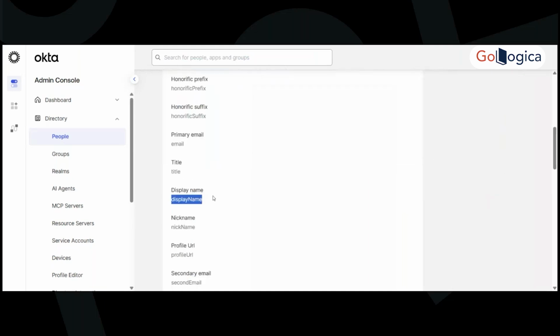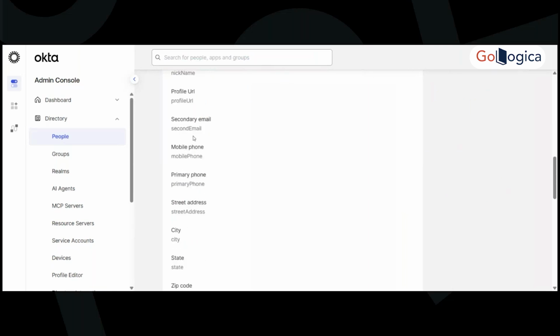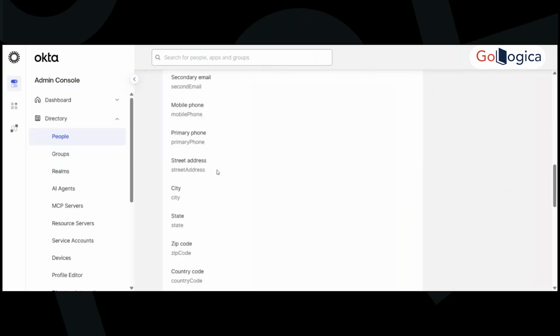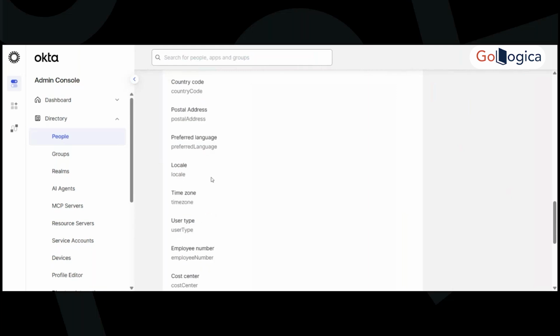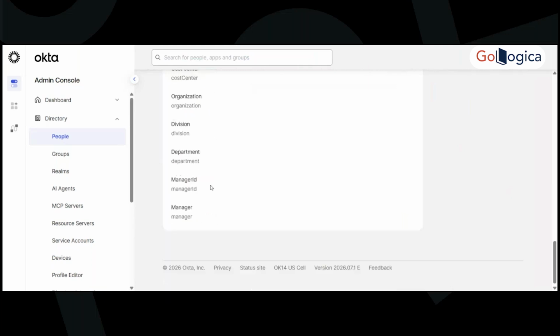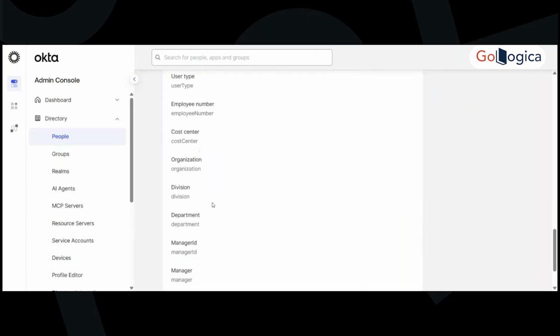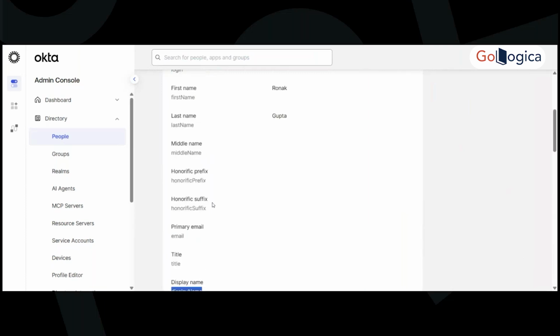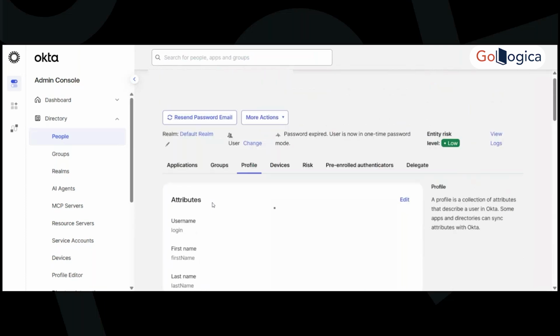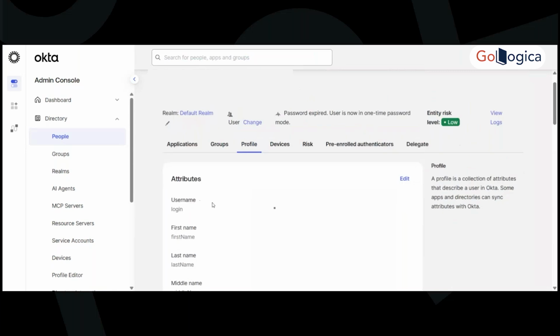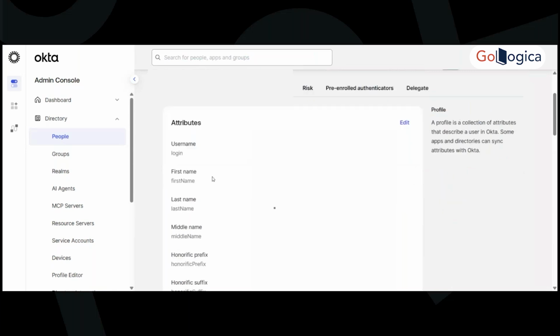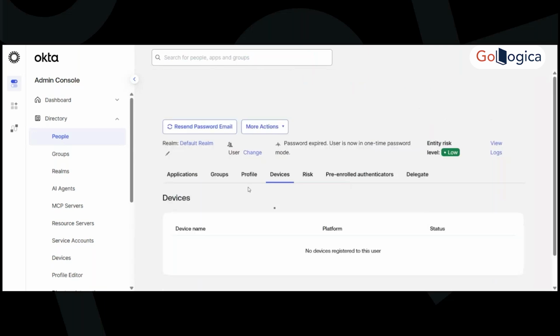Profile will contain everything: display name, title, honorary prefix, everything possible is there. Secondary email, mobile phone, primary phone, postal code, country code, employee number, cost center, organization, department ID. These can also be custom created. If your organization has a different set of needs, why would they use only these default profile attributes? I will show you how to create a different attribute when we reach the devices.